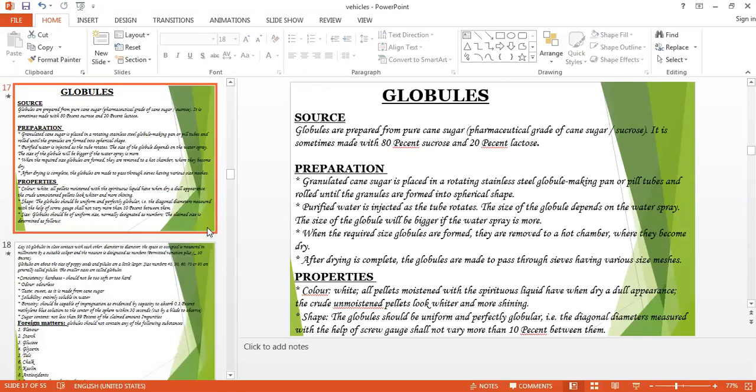Globules can be prepared from the pure cane sugar that we have just seen, and sometimes with sucrose or lactose. For the preparation, the granulated cane sugar is placed in a rotating stainless steel globule making pan or pill tubes and rolled until the granules are formed into the spherical shape that we have seen in the Chauvet. That was a big container in which we put the powder, and we sprinkle the water.